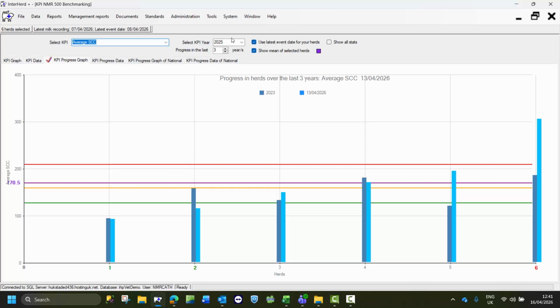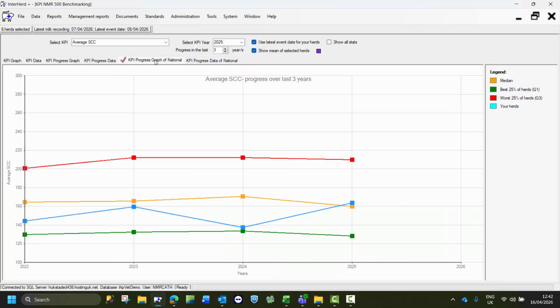You can also change your year. So if you want to look back further, 21 to 25, that kind of range, you can. And we can also look at a progress graph compared to national. So here we've got our herds, that's 6 herds together, progress over the last 3 years, top 25%, bottom 25%. So as a little group, we are on the rise ever so slightly.